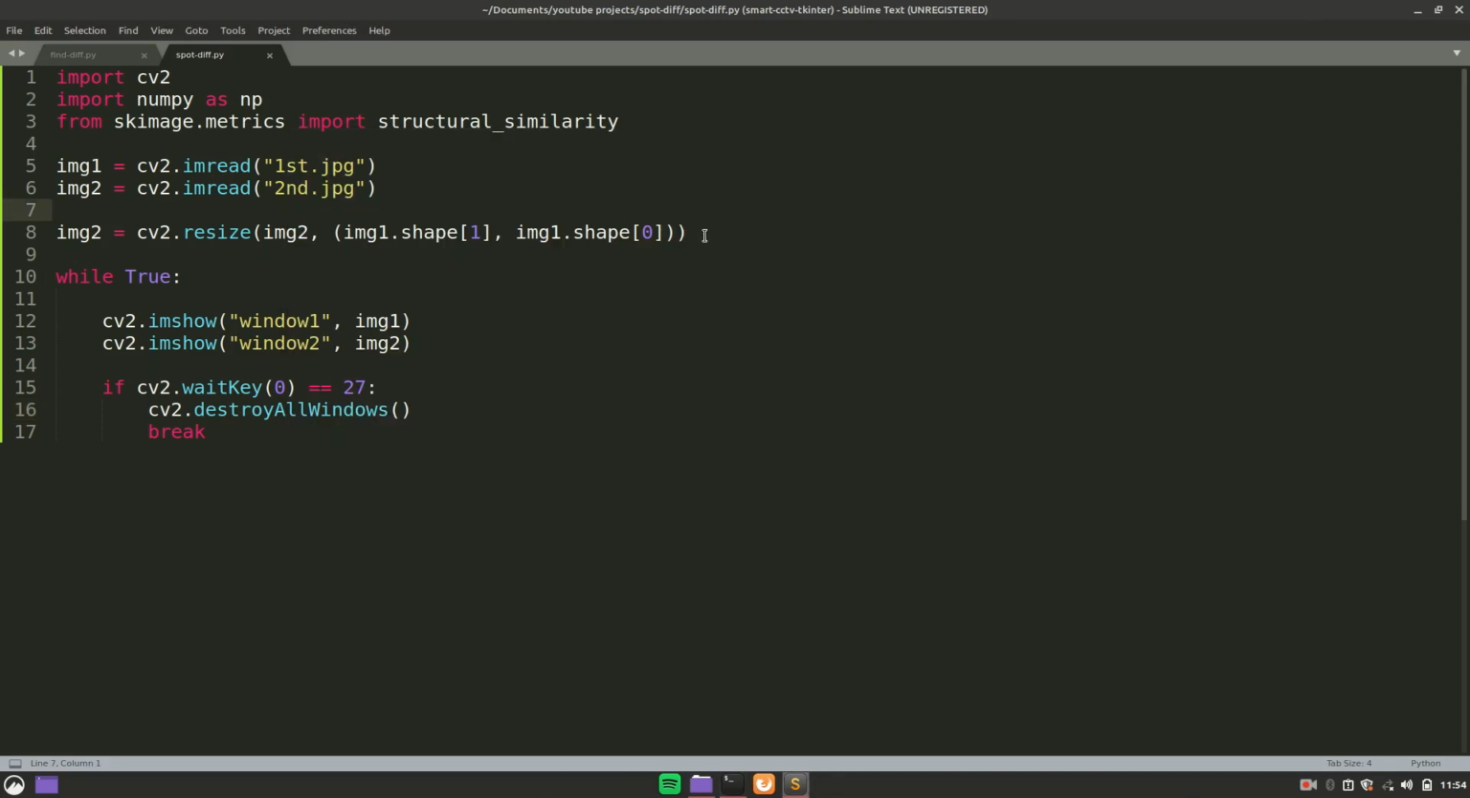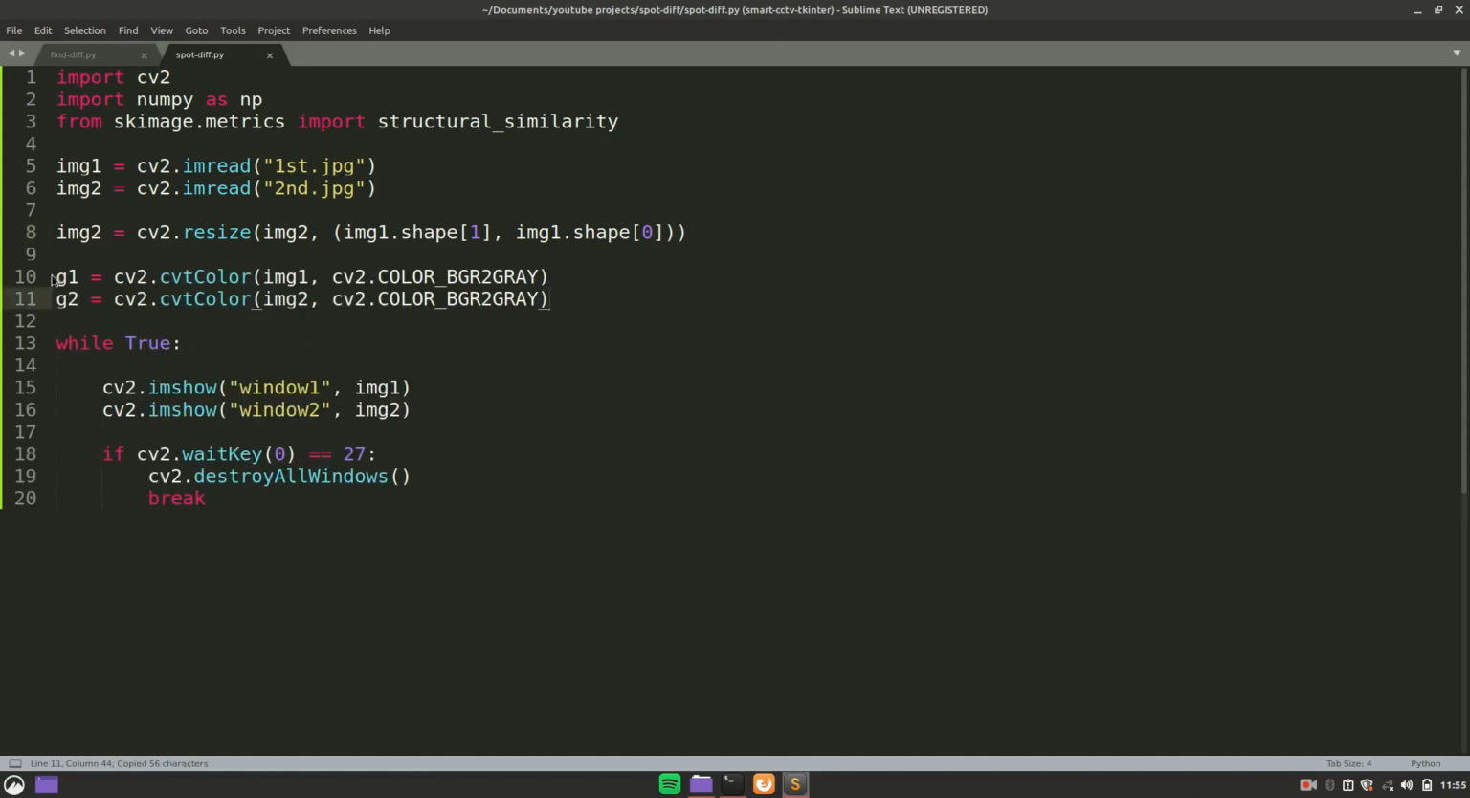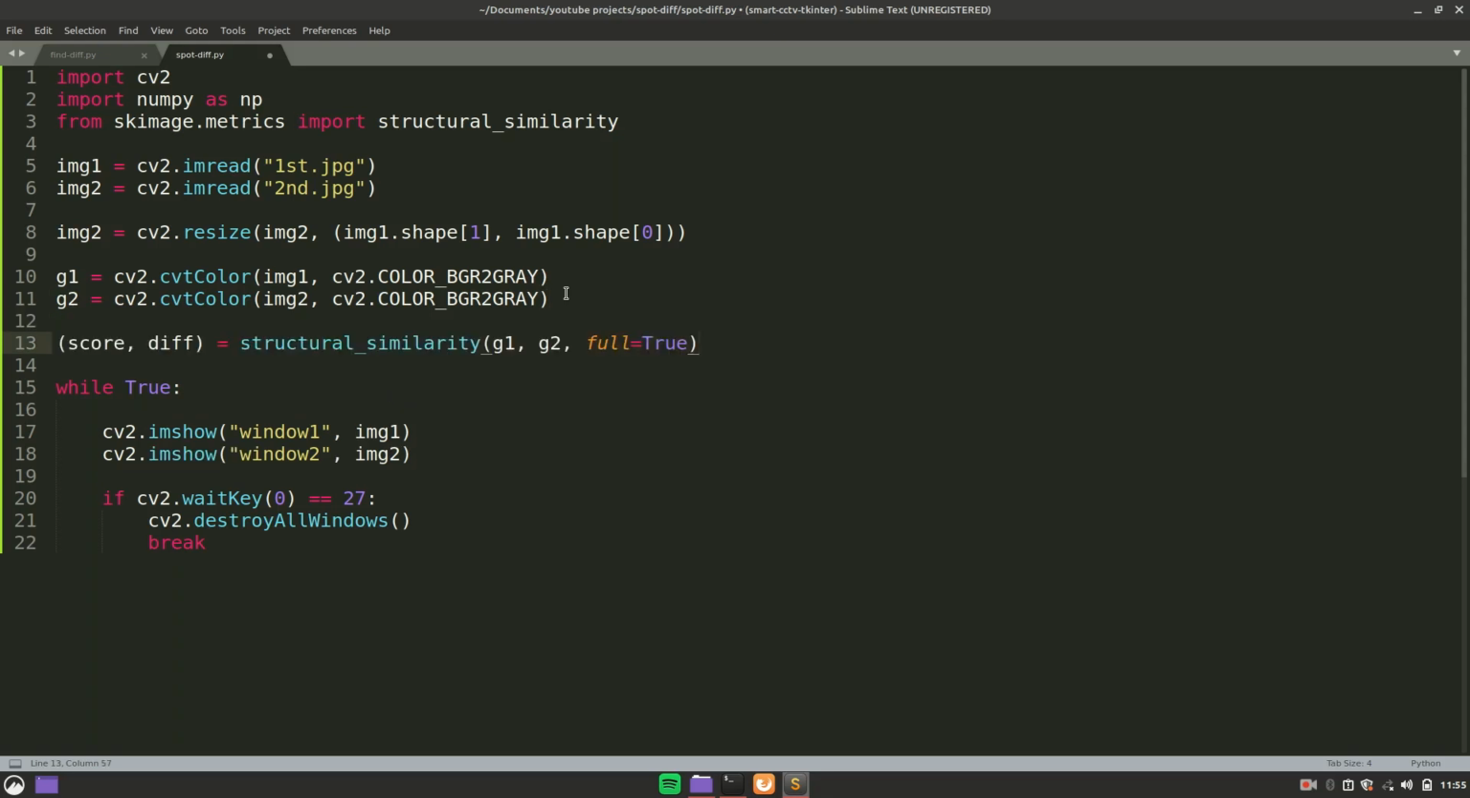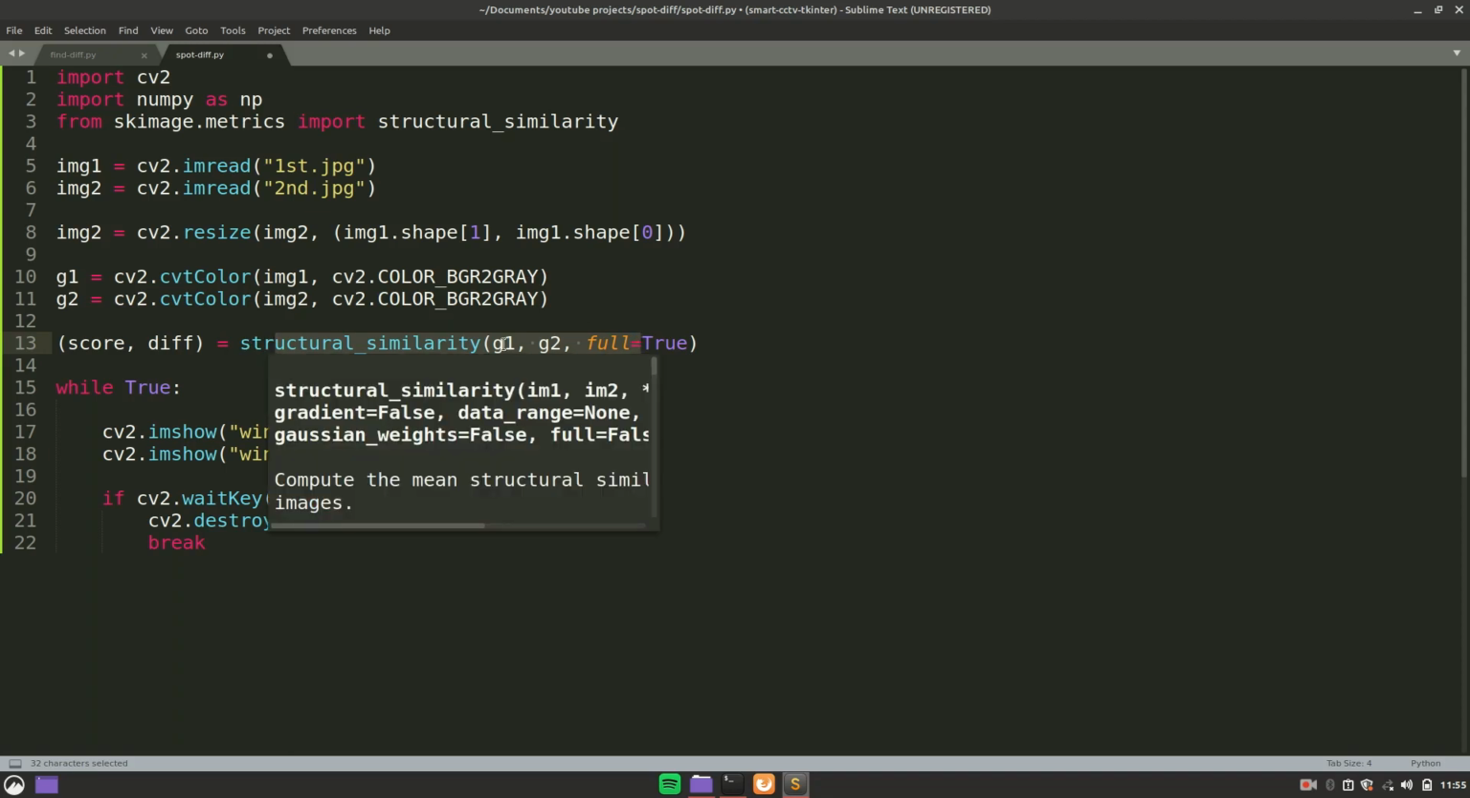So now we will convert these images to grayscale, and then we are going to call the structural similarity function on them, and then we're just going to show it to the user. So let's quickly do that. Okay, so in this way you can convert to grayscale, and this is the code for calculating the structural similarity between two images, two frames, and it returns two values.